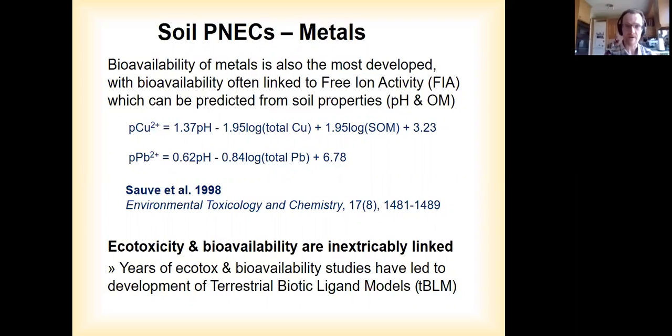And Professor Sauvé, back in 1998, did some excellent work on this to derive regression equations for predicting the free ion activities of copper and lead in soils. Now, I cited these 26 times in my PhD. I went and counted up. So this was very influential, and work has built on this over the intervening periods.